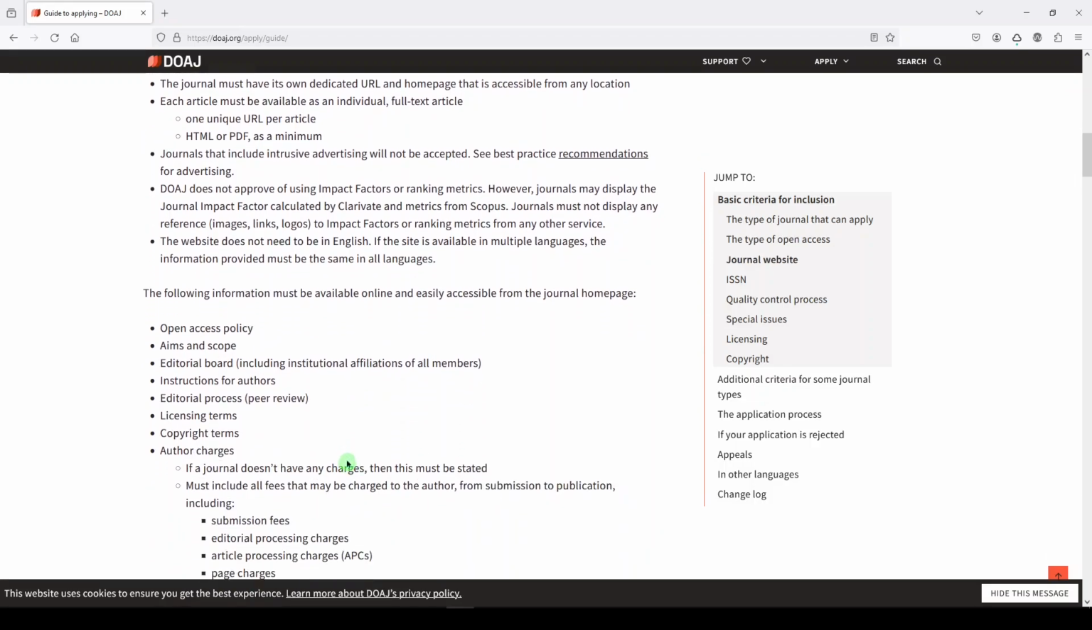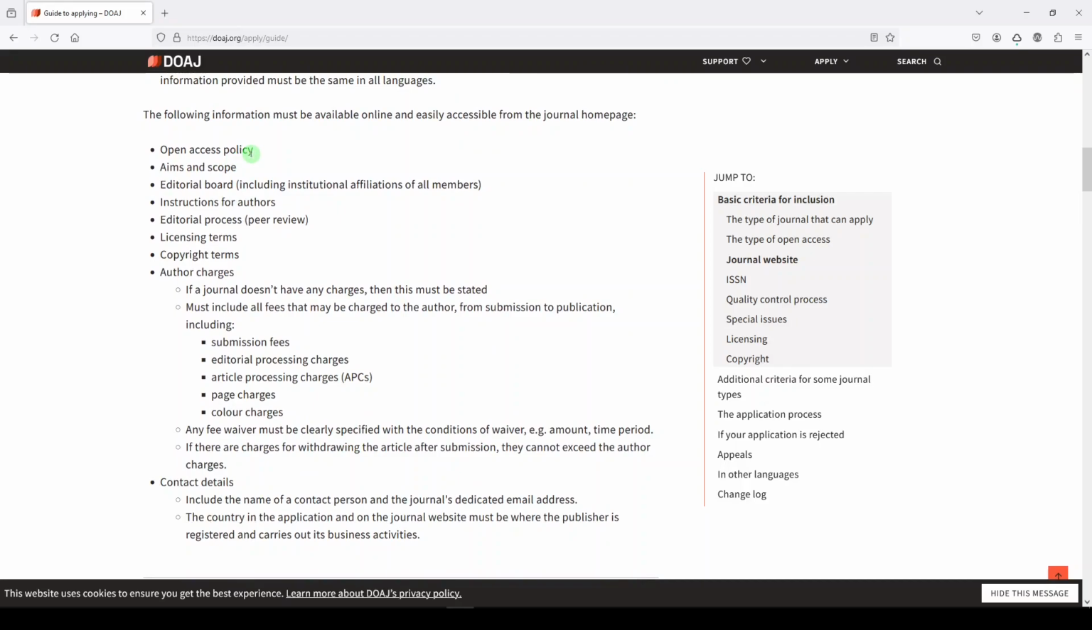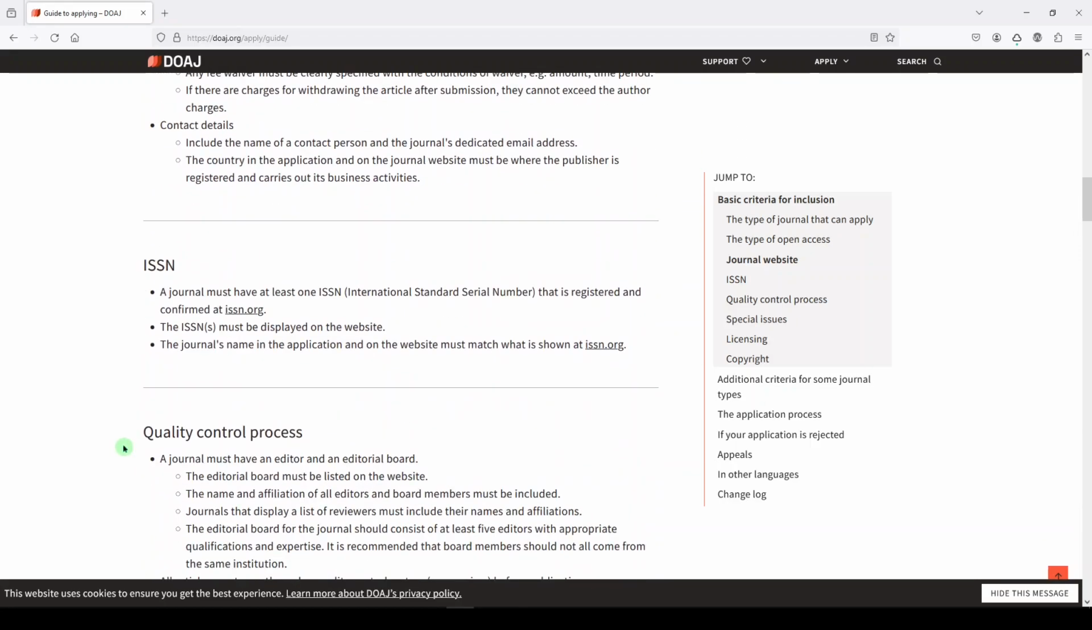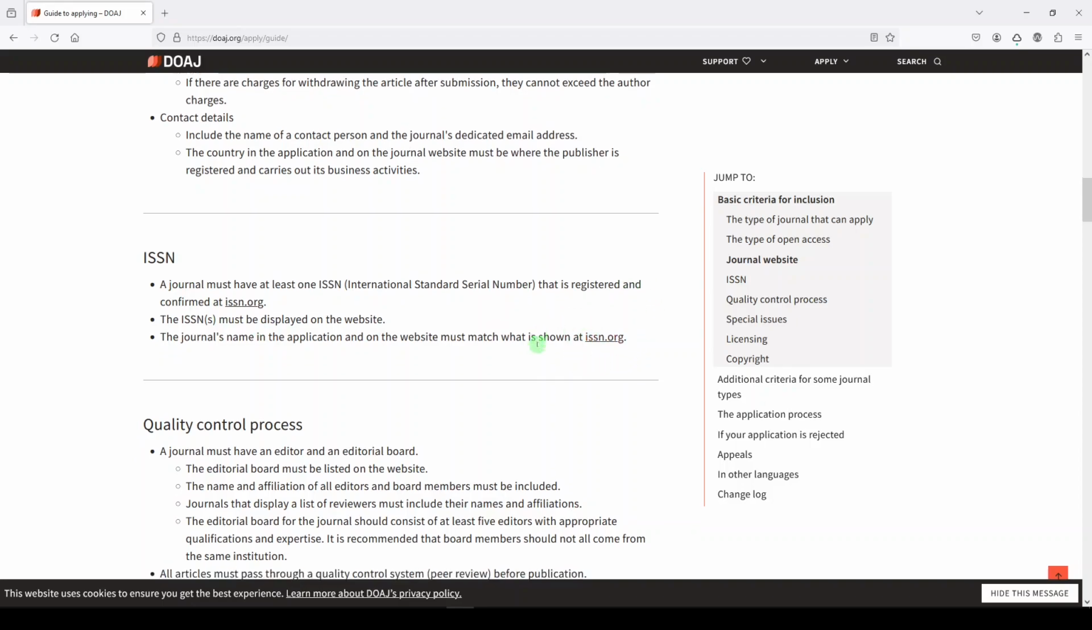The following information must be available online and easily accessible from the journal homepage: the open access policy, aims and scope, the editorial board, instructions for authors, editorial process including the peer review, licensing terms, copyright terms, author charges, and contact details. They must have at least an ISSN, that's an identifier for journals, and that should be displayed on the website. And the ISSN journal's name should match what is showing at the ISSN directory.